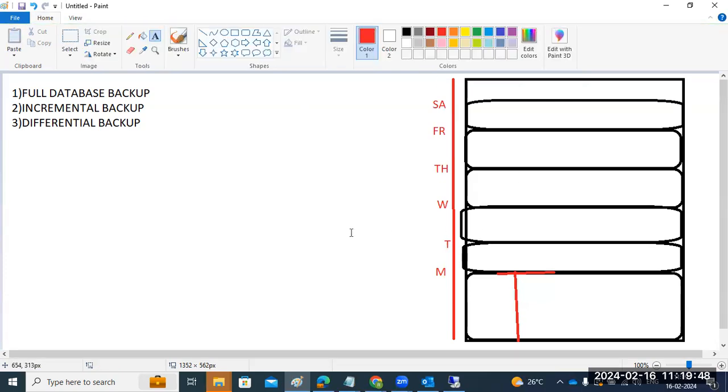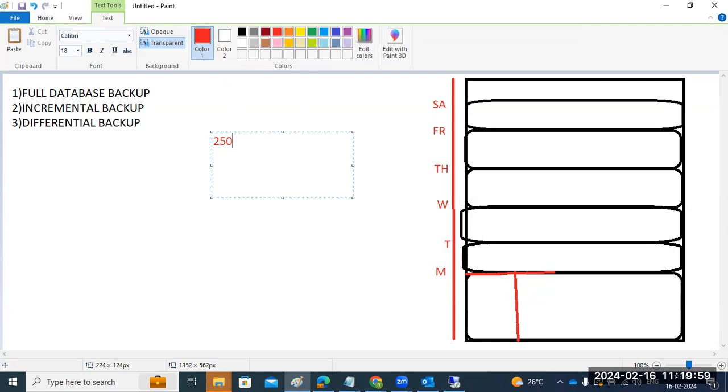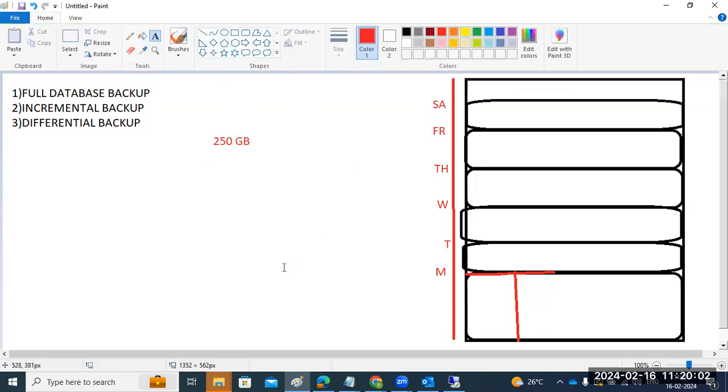So what will happen here? Up to Monday, you have 250 GB of data available. So when you take the full DB backup, all the data that is there. Say you are taking it on Monday at 11 o'clock. Then from the starting of the database up to today 11 o'clock, all the data will be backed up. Whatever data is there in the 250 GB, all the data gets backed up.